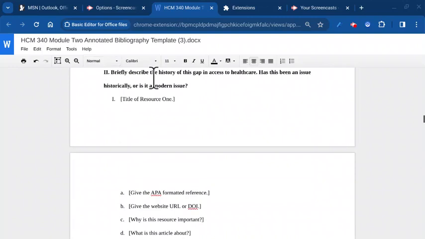Next, you're going to work on describing the history of the gap. Has this been an issue historically, or is it a modern issue? So if you're talking, for instance, about the cost of medications and how they are so high and hard for the elderly to afford, then you want to go back to when the problem started, which may be 30 or 40 years ago. It's not necessarily yesterday just because we're paying attention to it now.